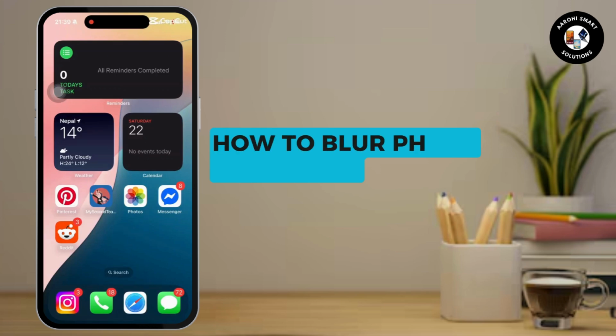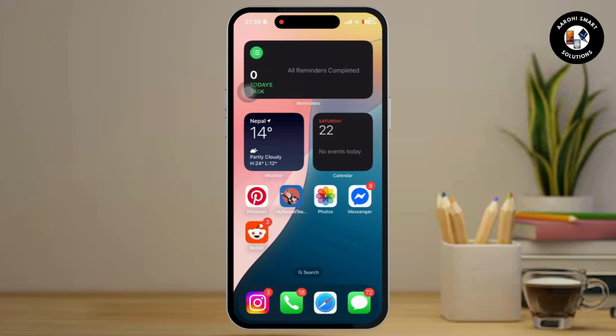How to blur photo on iPhone. So let's get started. You can blur photo on iPhone if it was clicked in portrait mode. But if it was not clicked in portrait mode, then you cannot blur photo within Photos app in iPhone.